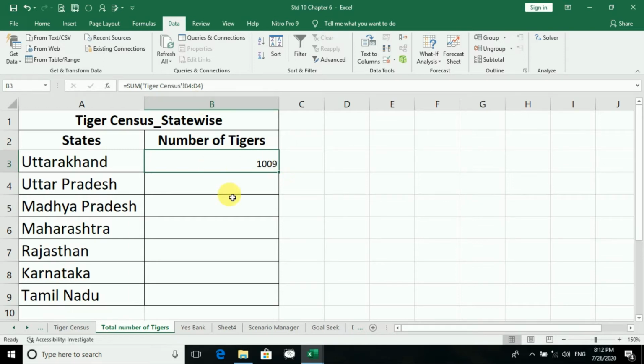Yes, you can do it with the help of mouse and keyboard both. If you want to write with the keyboard, then directly you have to write equal to sum, and in the bracket you will give the tiger census. Please remember, the spelling of that sheet must be correct. If it is not correct, then it will not show the output over there. And remember the single quotations, why we have to give them: because we are going to create a link of the sheet, and in that the reference of that data. So here I will just drag it and it is done.